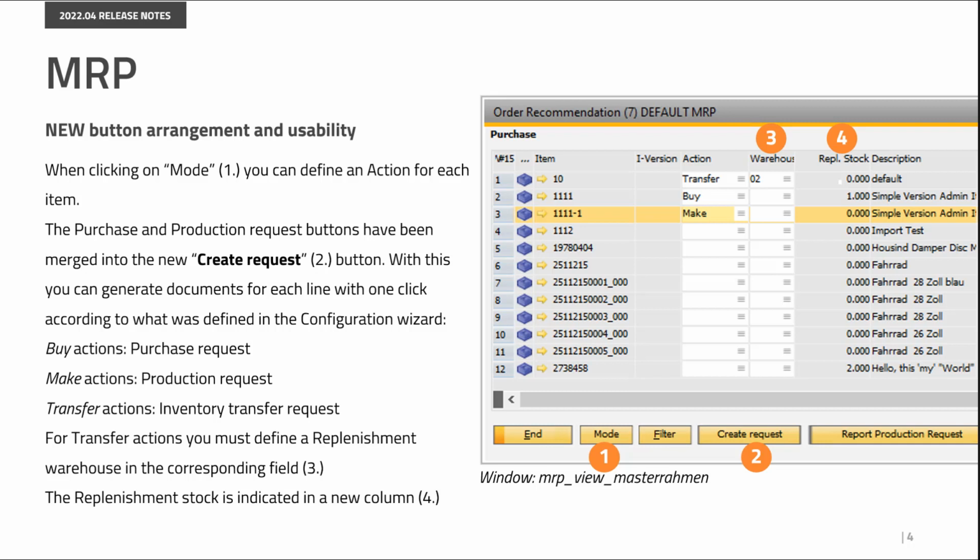For buy actions, a purchase request. For make actions, production request. And for transfer actions, inventory transfer request. For transfer actions, you must define a replenishment warehouse in the corresponding field. The replenishment stock is indicated in a new column.